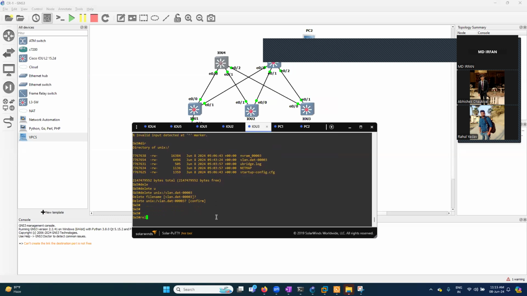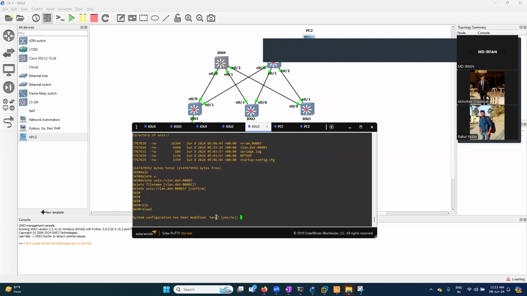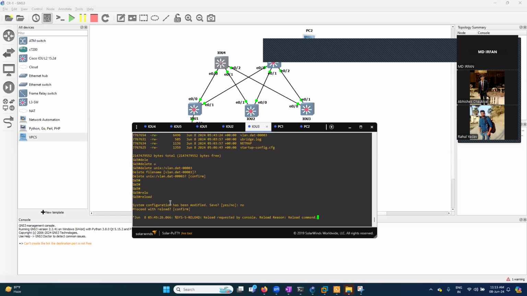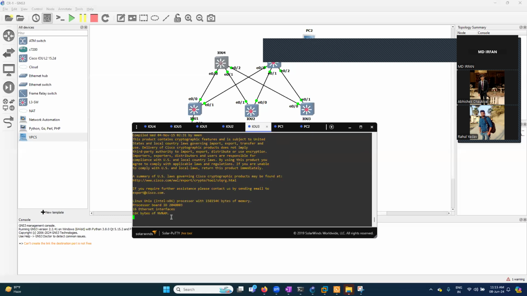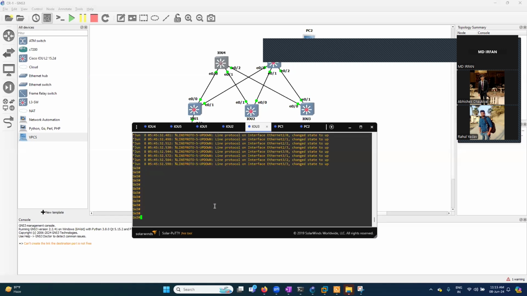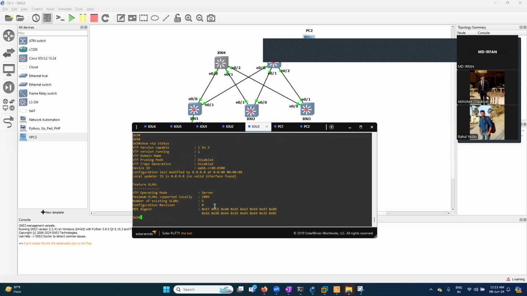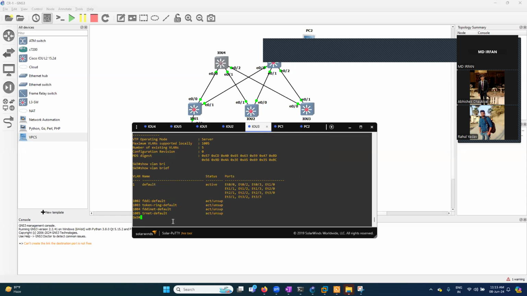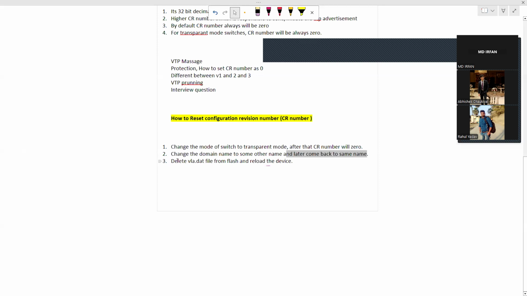Done. Now reload it. I'm not sure it will come up or not. No, don't save the config. It should come up. If it comes up, then it will be okay. If it will not come up, then I will show you somewhere else. Oh, okay, it came up. So VTP status. See, and VLAN, there is no VLAN. Got it? This third point is also proved.